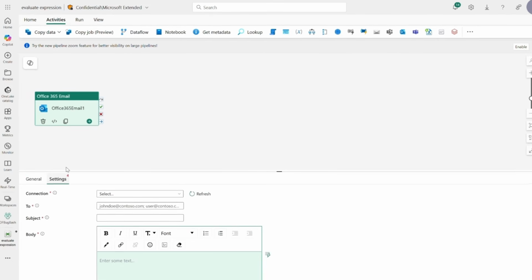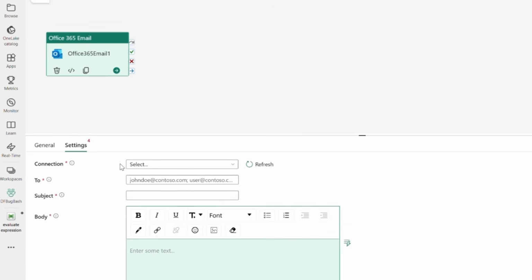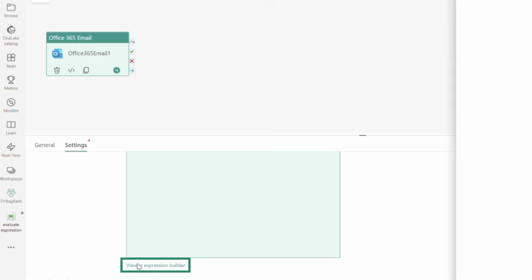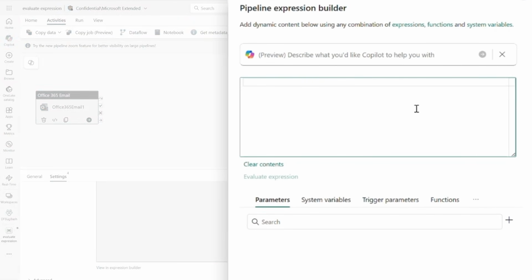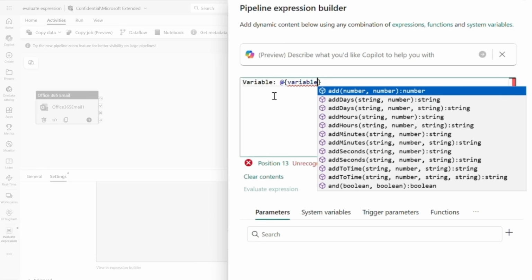So I'm going to go ahead and try the email activity. I'm not going to configure any of my settings here. We don't really need to do that to test the Evaluate Expression Builder experience, which is the exciting part. But what we can do is go ahead and test out some of the expressions here and then try to evaluate them.